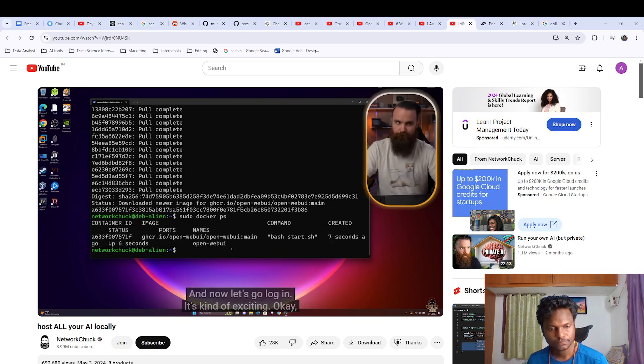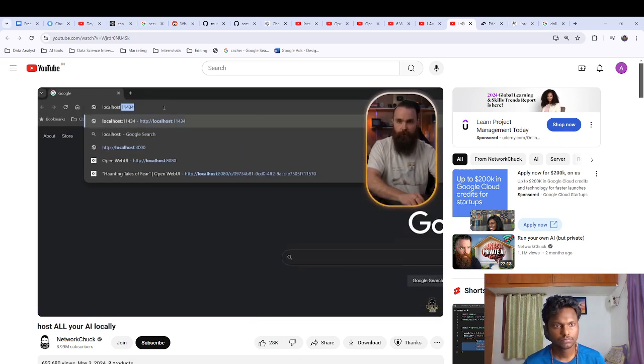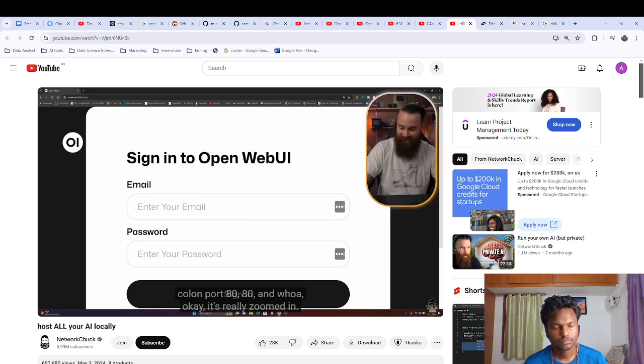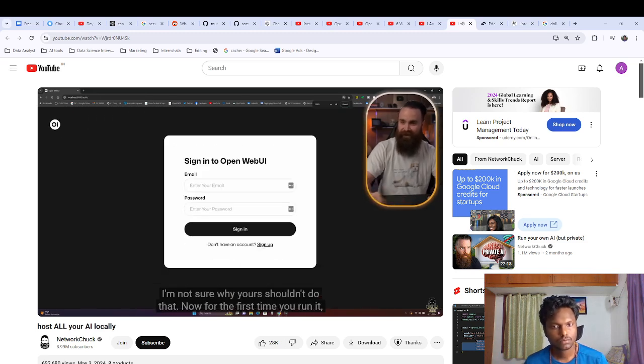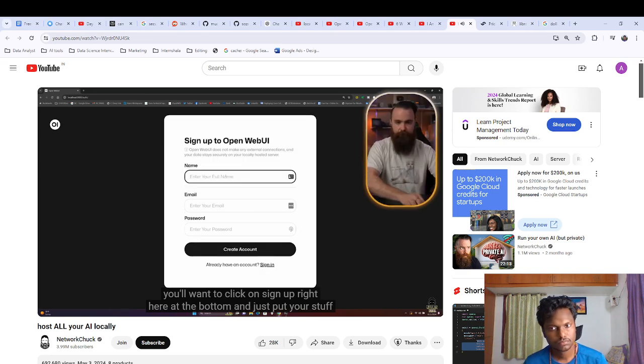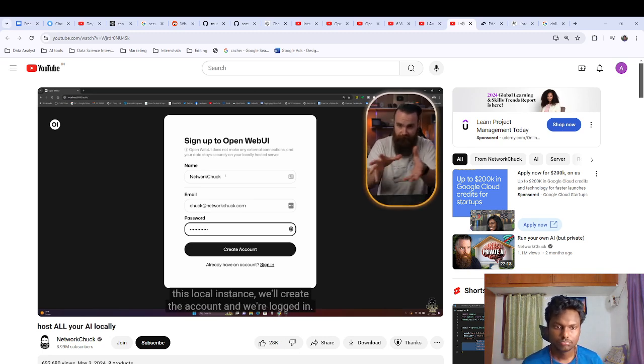And now let's go log in. It's kind of exciting. Okay, let's go to our web browser. And we'll simply type in localhost port 8080. Whoa, okay. It's really zoomed in. I'm not sure why. Yours shouldn't do that. Now for the first time you run it, you'll want to click on sign up right here at the bottom, and just put your stuff in. This login info is only pertinent to this local instance.